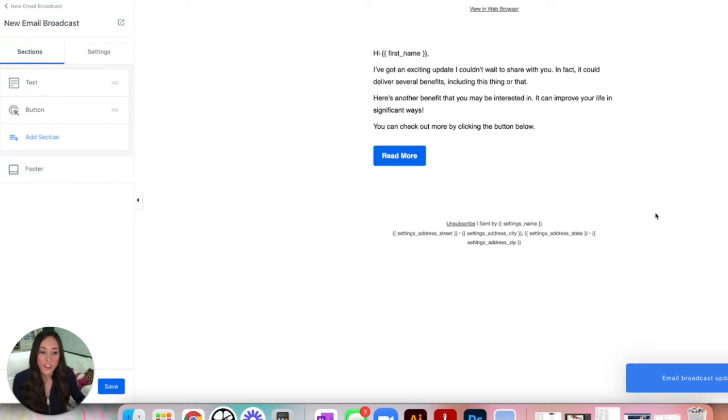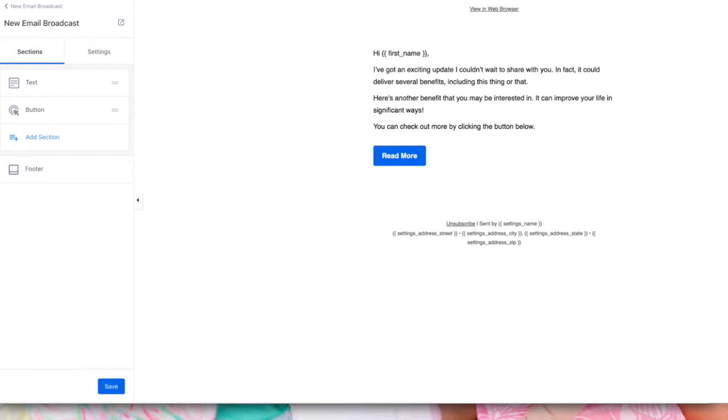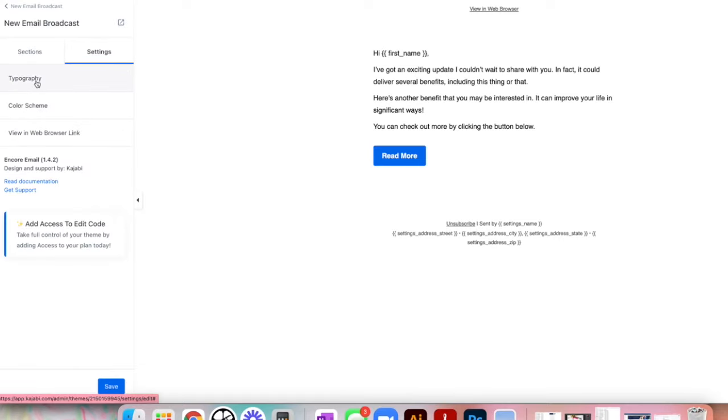This is the Kajabi email builder. I'm going to move my little bubble up here to make it easier. Okay, so right now it's pretty plain. So I'm going to show you exactly how to zhuzh this up. I'm going to go to settings and typography.